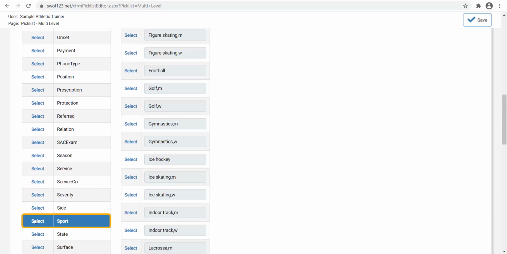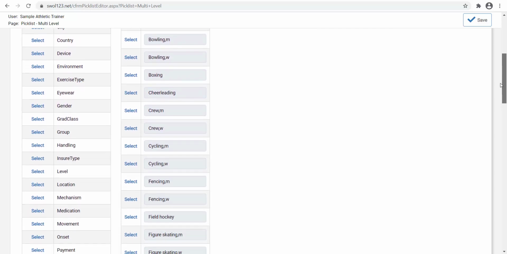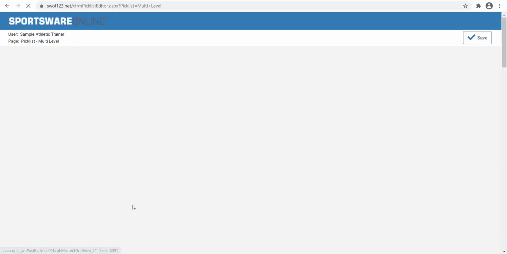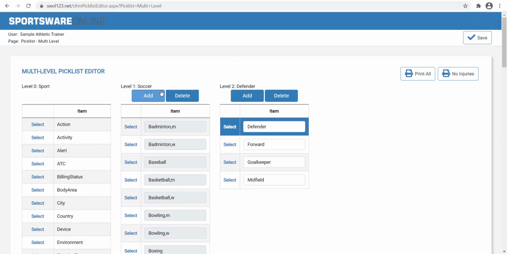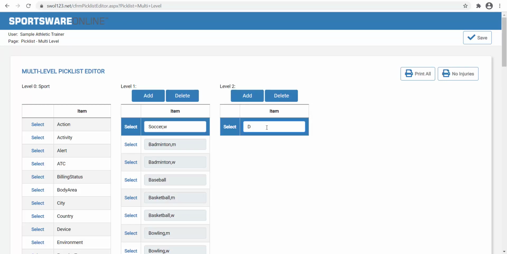Sport. Sportswear comes pre-populated with an extensive list of sports, but, like the other pick list items, may be customized to better fit your school's needs. For example, here soccer does not have a gender attached. The existing soccer entry can be assigned to the men's team, and a new entry may be added for the women's team. For sports with different positions, these positions are not tracked at the athlete level, but you may enter the position they were playing when an athlete is injured. This allows for more informative reporting on which positions see higher incidence of injury.